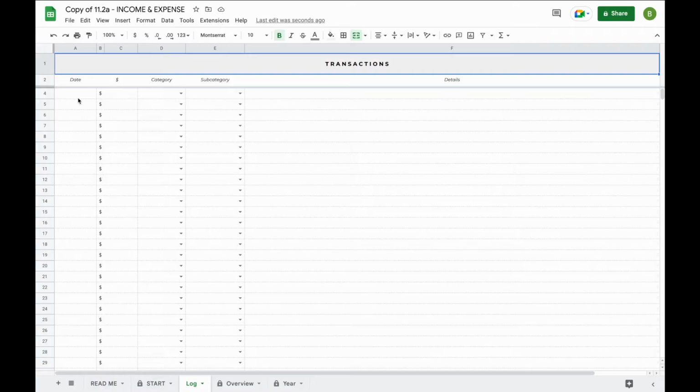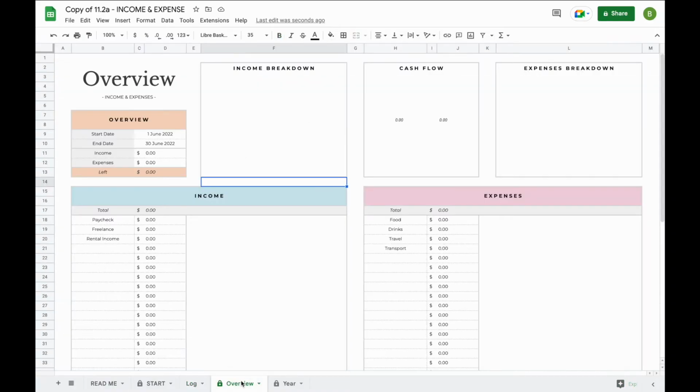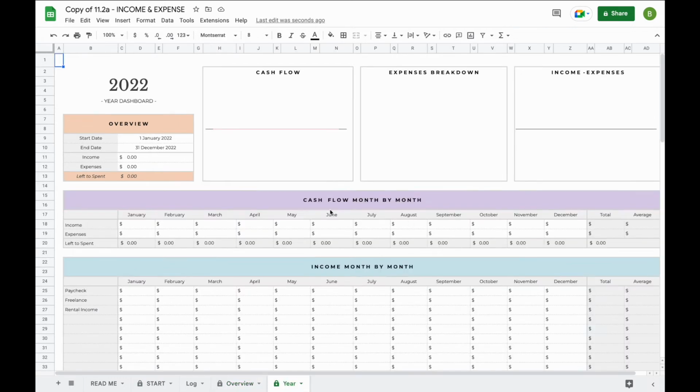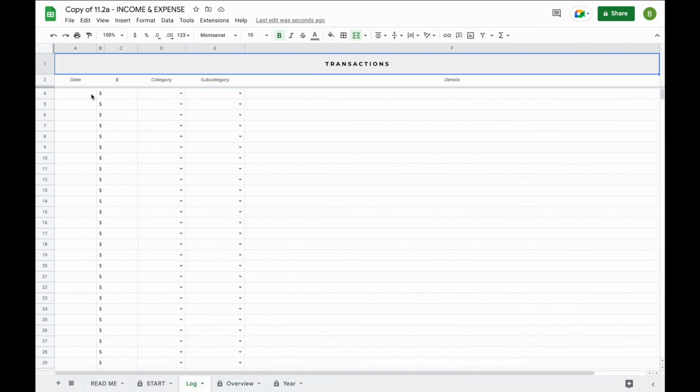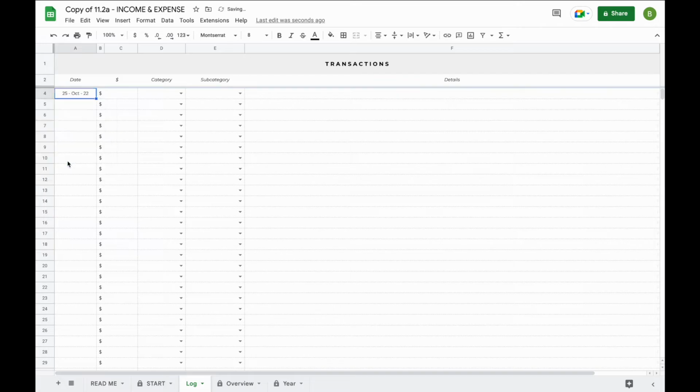The Log tab is where we're going to add all our transactions, because when you add a transaction here, it will automatically show in your Overview tab as well as in your Year tab. So for example, it is currently the 25th of October and we have spent $500 on transport today. Let's say it was also today that we've earned $1,000 from a paycheck that we received.